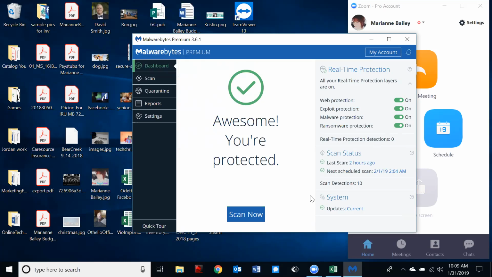Here I've got on my screen Malwarebytes, which I pay for. I always tell people you can use the built-in virus protection that Windows 10 provides these days, but you also need to pay for premium Malwarebytes. It always monitors your computer. It keeps it clean. I cannot say more good things about Malwarebytes.